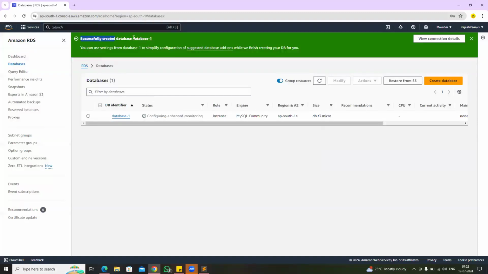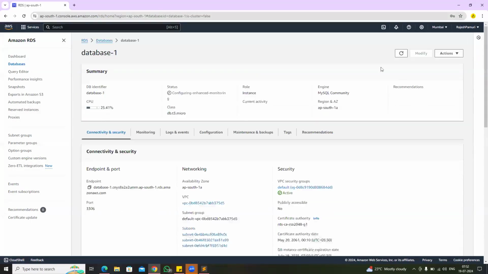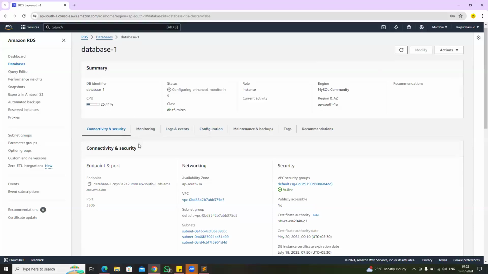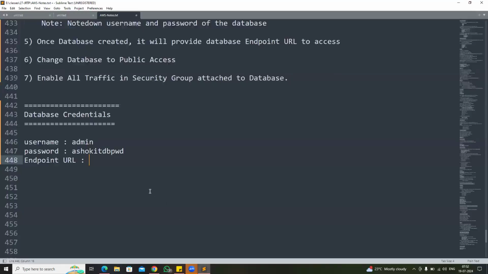So successfully created the database. Go to this database. So when you click on this database, you can see the endpoint. This endpoint is nothing but the URL to connect with the database. Earlier, when you are developing the application, database URL you will give as localhost. Localhost is nothing but database is running in your system only. But now database is not running in my system. Database is running in the cloud.